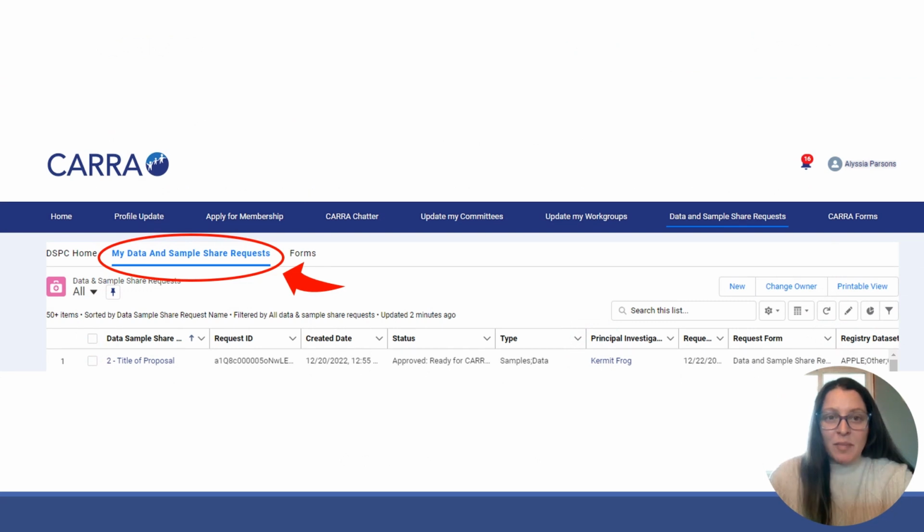By selecting My Data and Sample Share Request in the member portal, you gain access to your request history. Clicking on a specific request enables you to edit the details and upload any documentation, a feature that Andy will demonstrate shortly in his tutorial. This user-friendly interface provides you with flexibility to manage and revise your request.